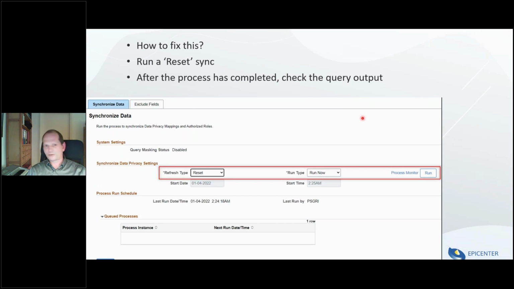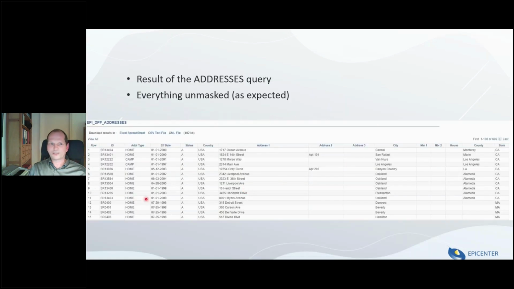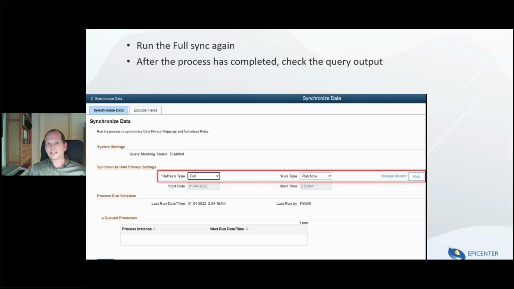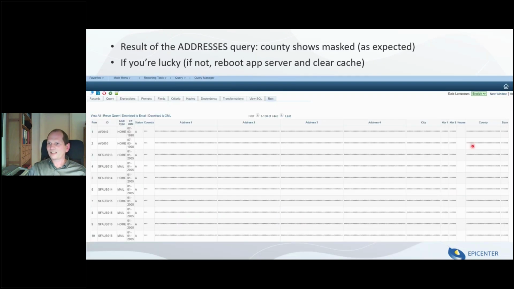That is what Oracle is actually saying that you need to do. You need to run a reset sync first, which is basically remove all masking from all fields. So if you then run your query, you can see all columns unmasked, and then run the full sync again. And after the process has completed, you can check the query output again. And then indeed, the county is now masked.